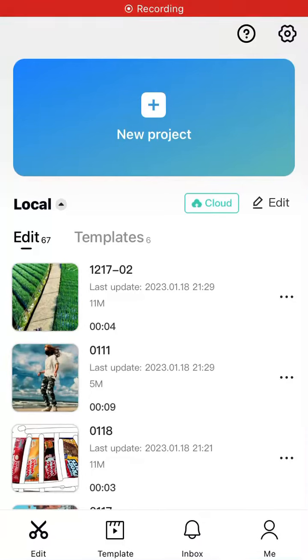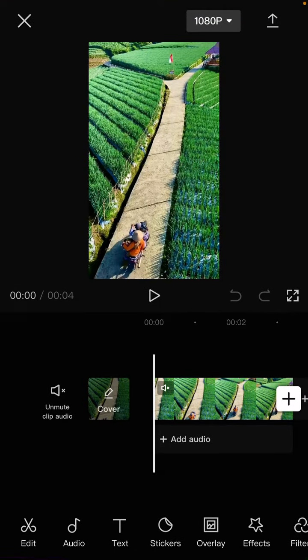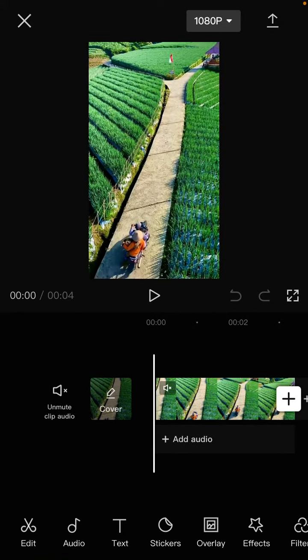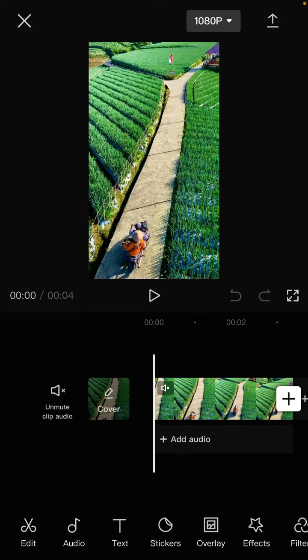Hello everyone, in this video I will show you how you can use tracking picture in CapCut. So tap on your project, select your video with the moving object. So here I already have one video with moving object. So how to use tracking picture?